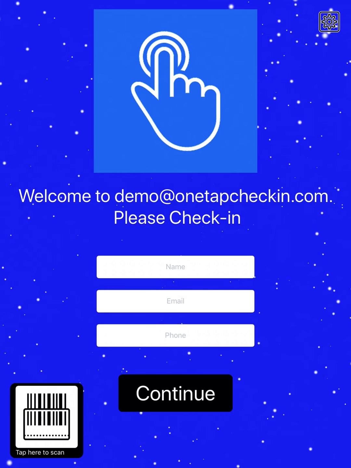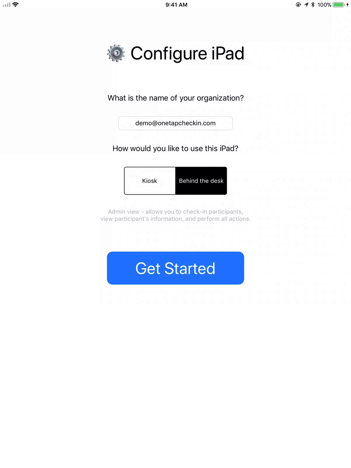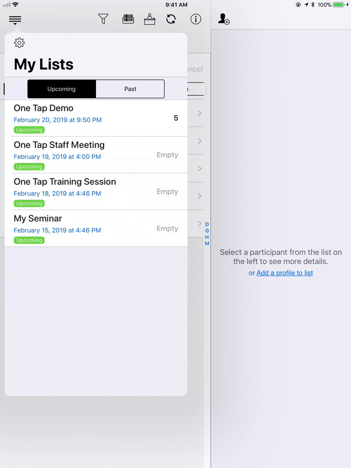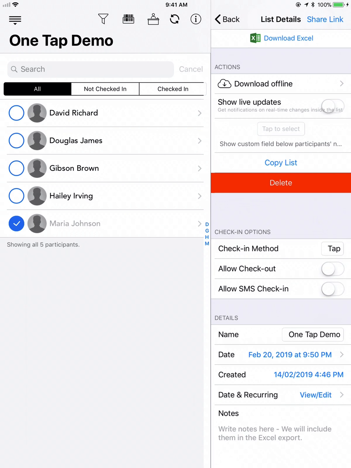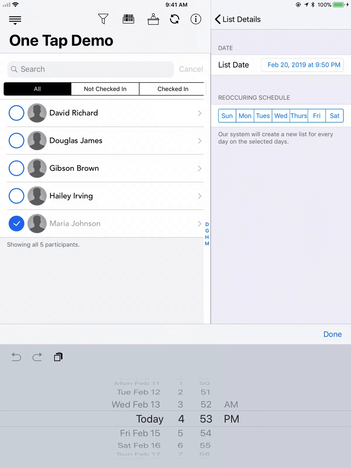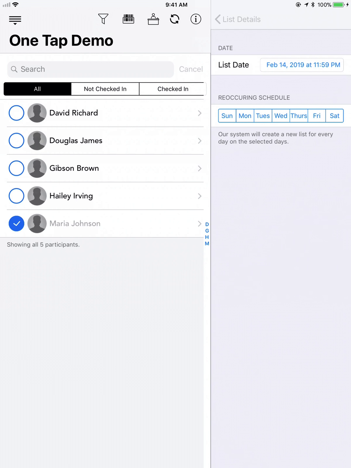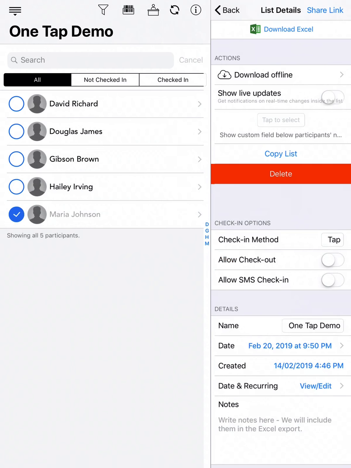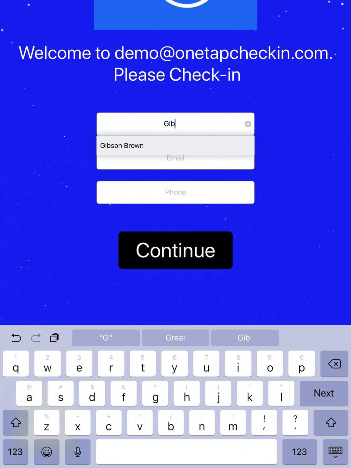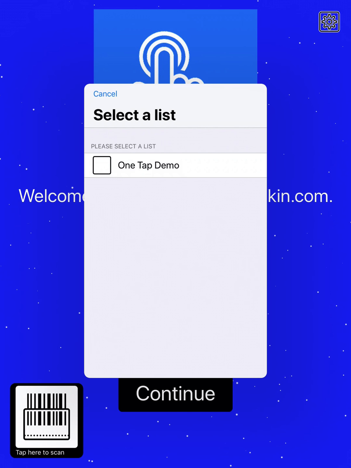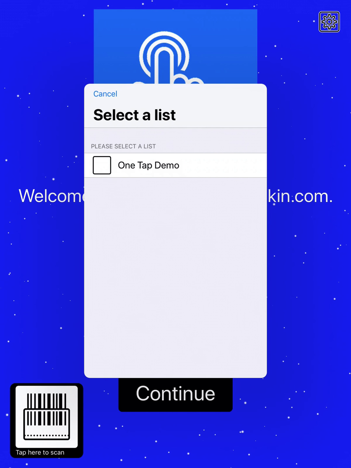So a great example of this would be like if I go and hit the exit button, go to the behind the desk option, choose the One Tap demo list, go and edit the details. Do that from right here as well, and go ahead and change the date to just today at 11:59 p.m. and Gibson Brown is the name. And there it is. So he'd be able to choose from multiple different lists to check in on.